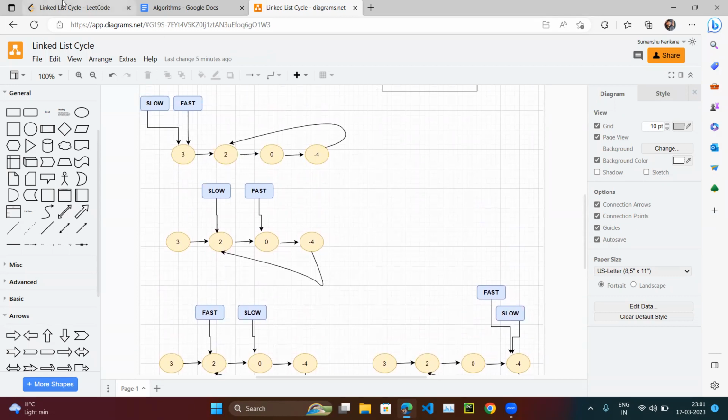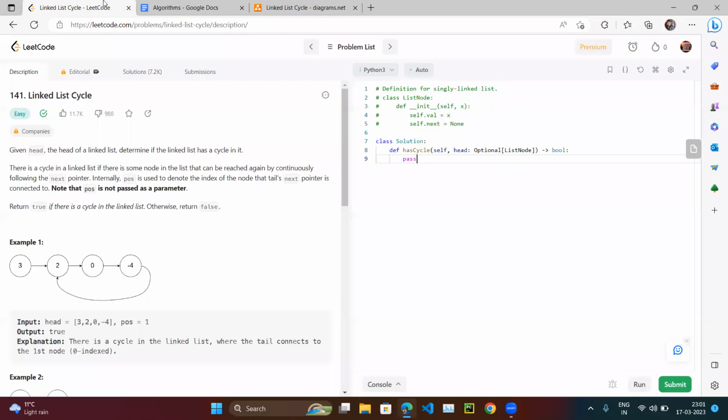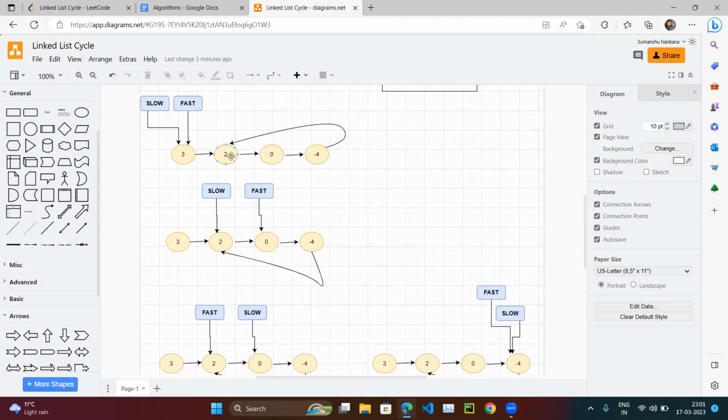So how are we going to implement this? We have to take two pointers, slow and fast, and both will point to the head. So we take the slow pointer, which is the head, and we take the fast pointer, which is also the head. And until when do we have to run the loop?